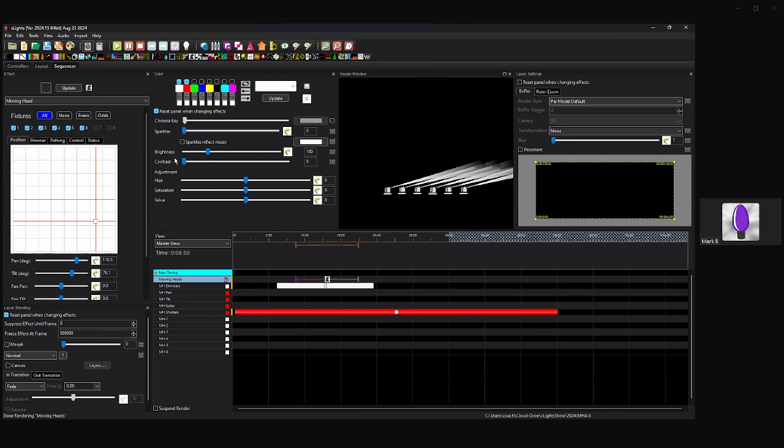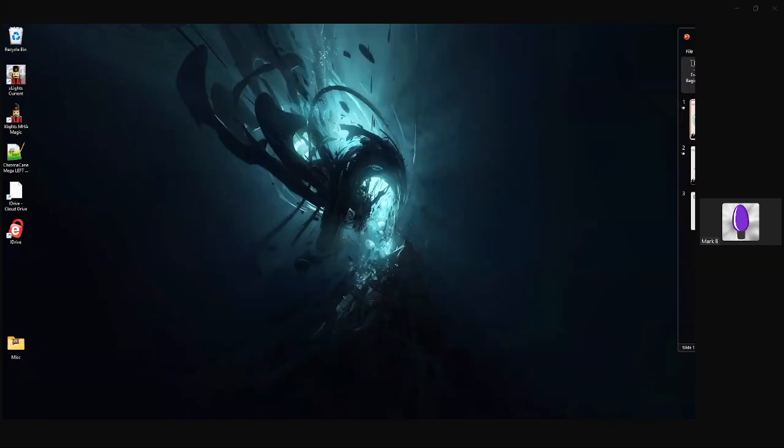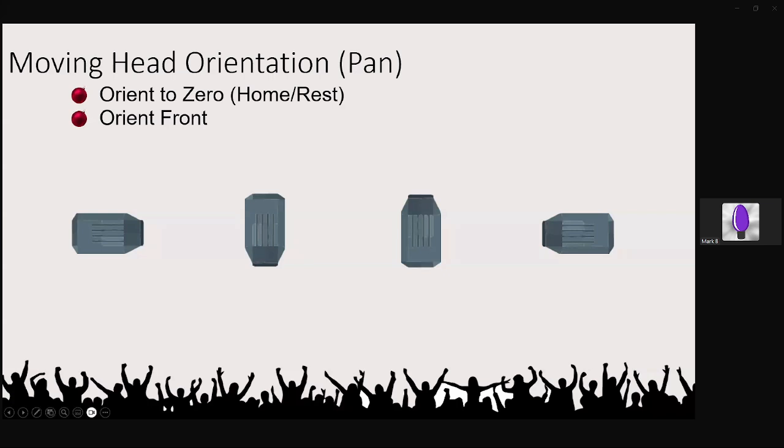There are some important things in the layout that come with setting up, and I've got a little slideshow that I wanted to share here. So the couple of things we need to know when you're setting up your moving heads: these are some additional settings that the new effect requires.